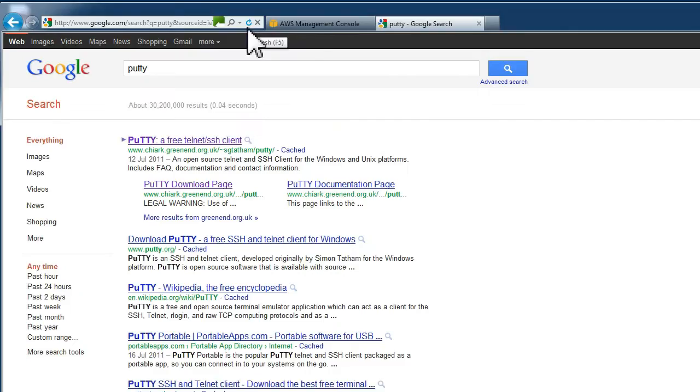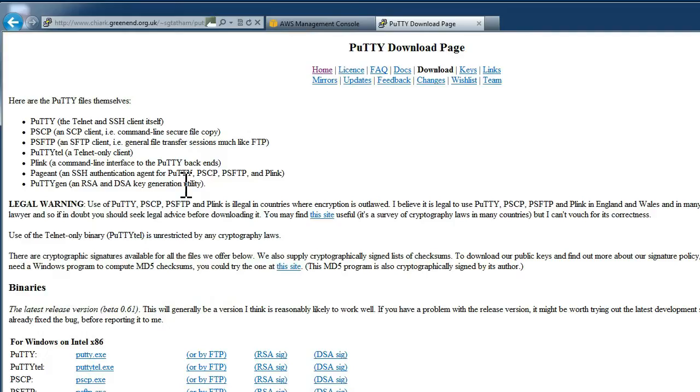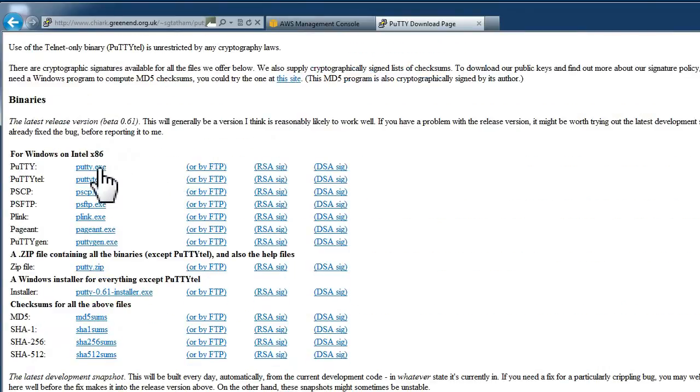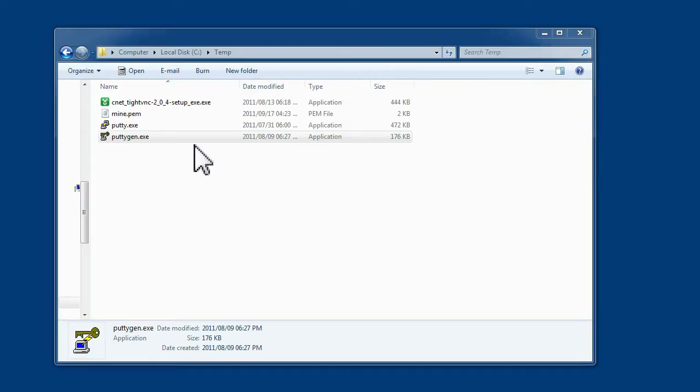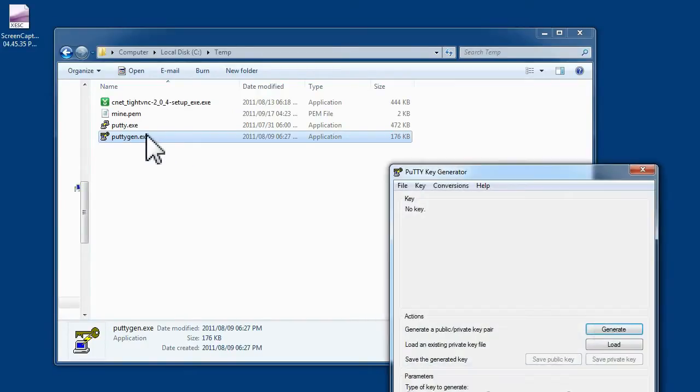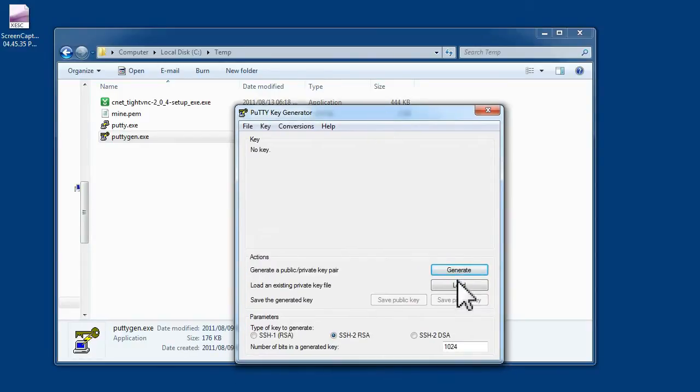We now need a program called PuTTY which will help us log into the Unix system. Download the PuTTY program and the PuTTYgen program. Go to the folder where you downloaded PuTTYgen and double click on it. Then click on load.